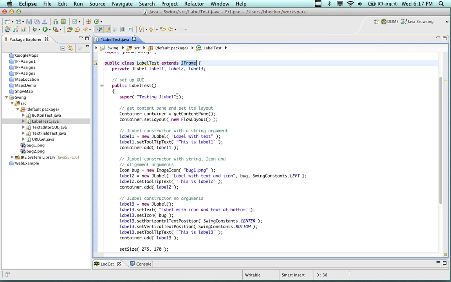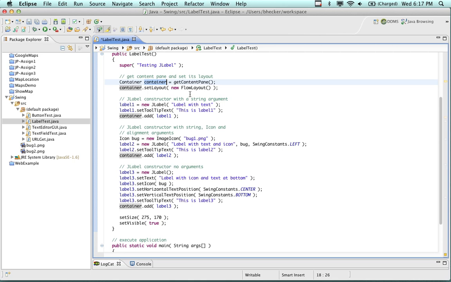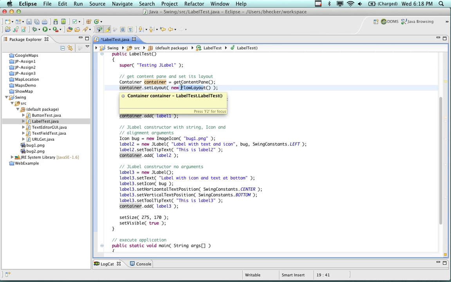You get the content pane. Oh, you get container, that looks familiar. You get content pane and assign it to container. Container is the content pane. Container.setLayout to FlowLayout. We're going to change the layouts around. In fact, what you can do is download the examples here, change the layouts and see the effects. Change to border layout if you want.